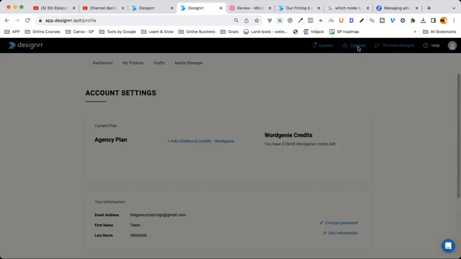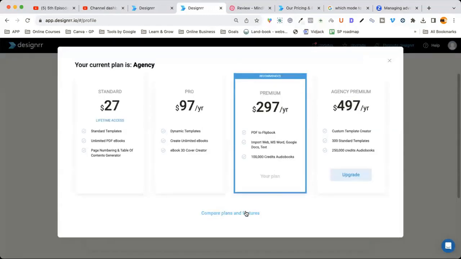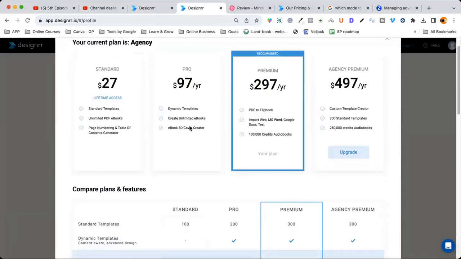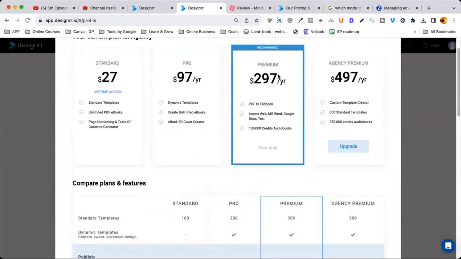And if you click on the upgrade option, then they will show you different pricing plans. So as you can see, for $27, you get lifetime access, and you get standard templates, unlimited PDFs, page numbering, and a table of contents generator. Okay. And then there is the pro plan, and then there is premium, and then there is agency premium.